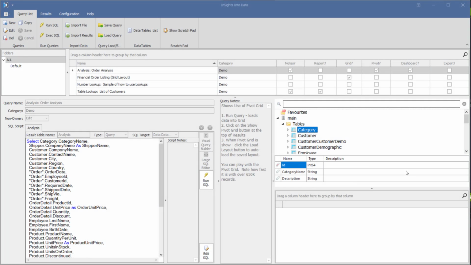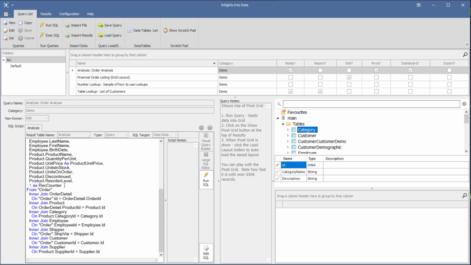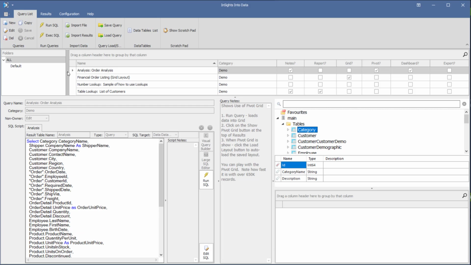Hello. In this video, we will run a query and view the results in the results grid. Here we have the order analysis query. You can see the SQL that makes up the query in the details in the bottom portion of the screen. You can see that it is selecting all the records and then using SQL joins to bring in some descriptions.